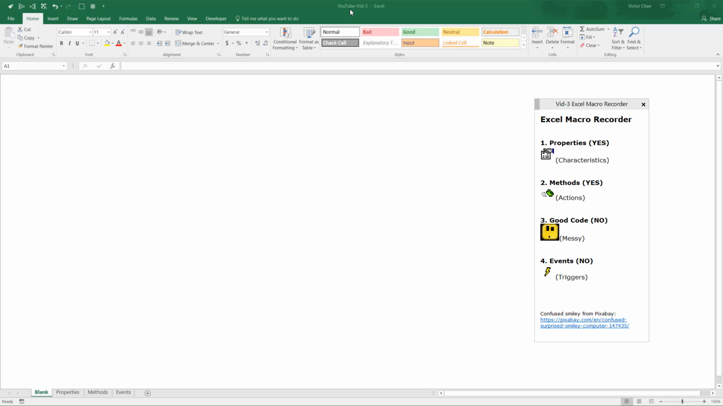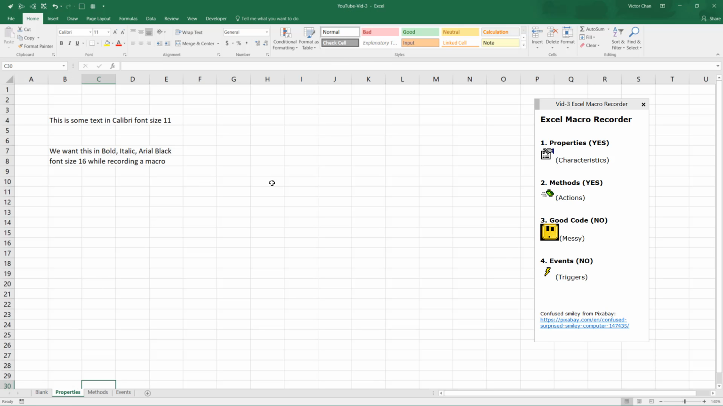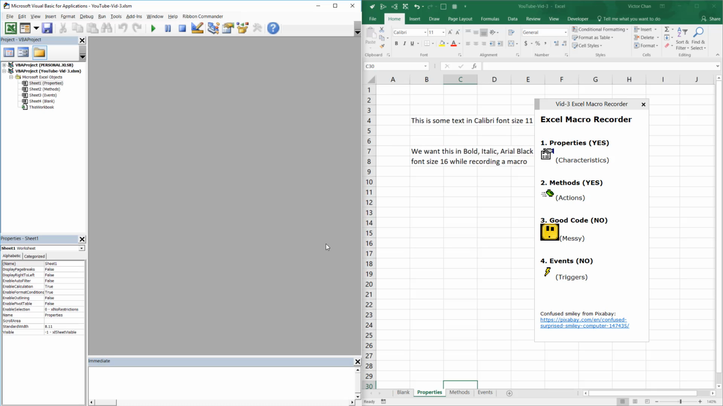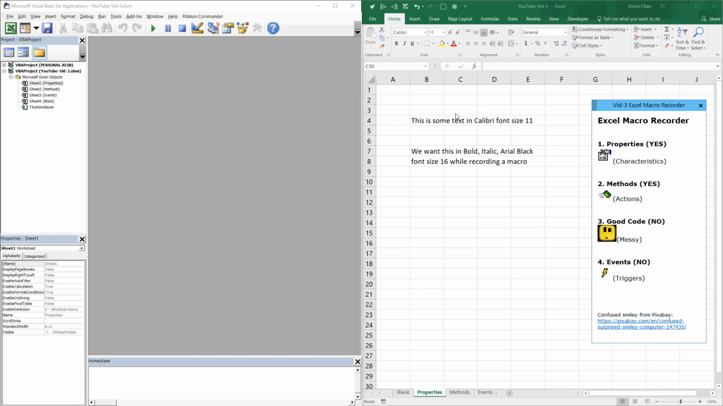Let me first go into this worksheet I've prepared. We've got properties first, and let me put this over to the right, and then we're going to use the VBA window on the left. So when it comes to properties, these are things that are characteristics of objects in Excel. We can use the macro recorder to change them. So over here is some text in Calibri font size 11. We want this in bold, italic, Arial black, font size 16.